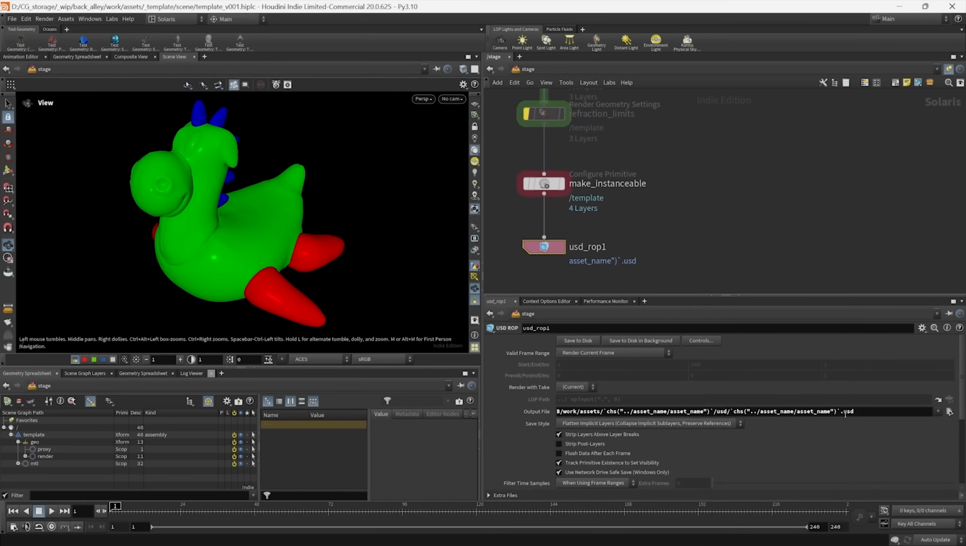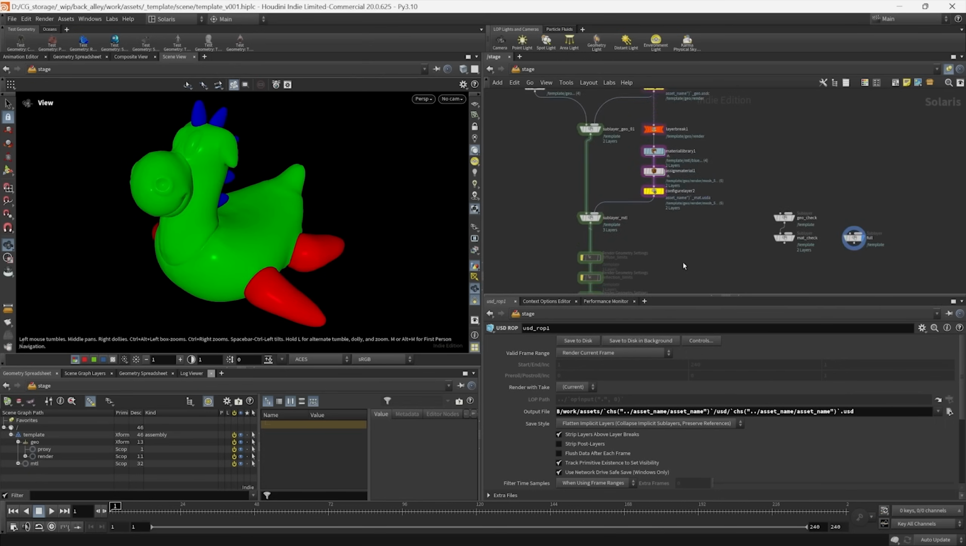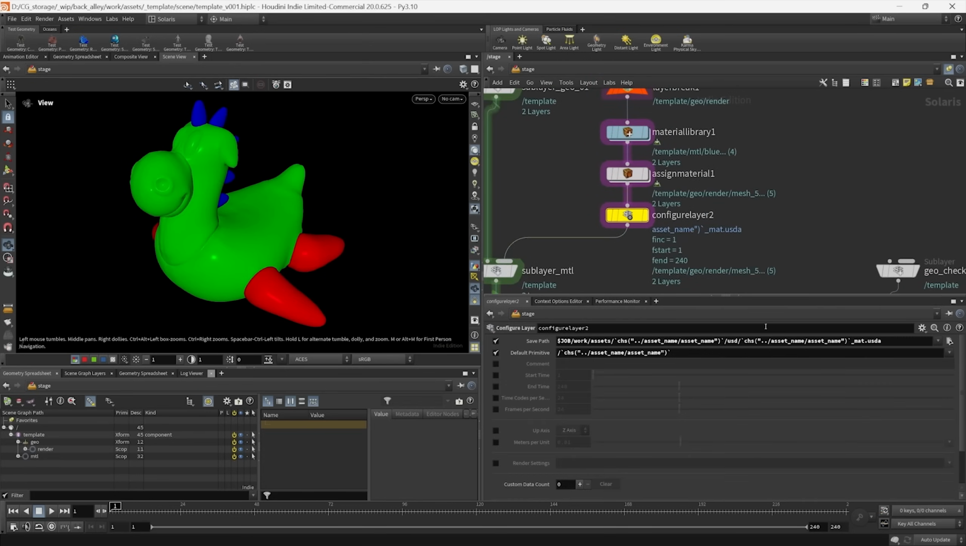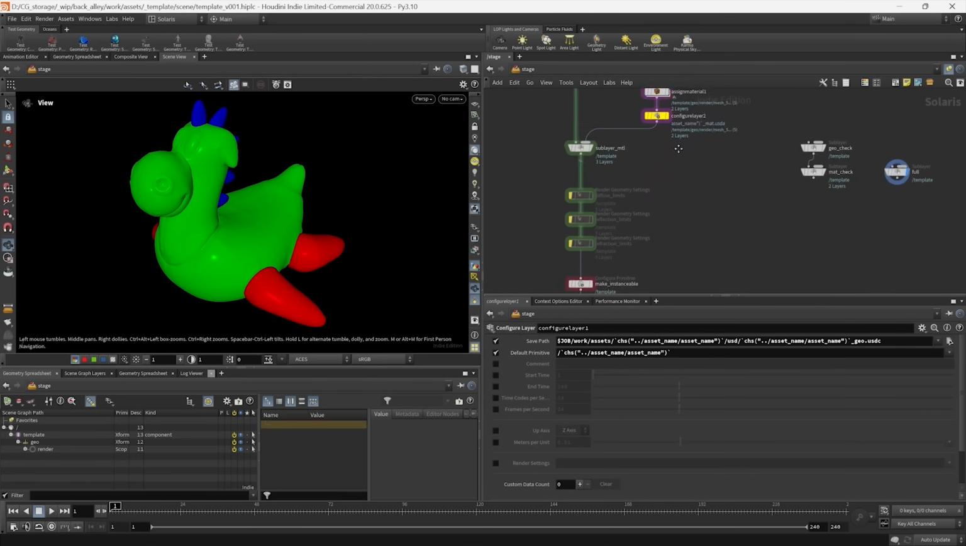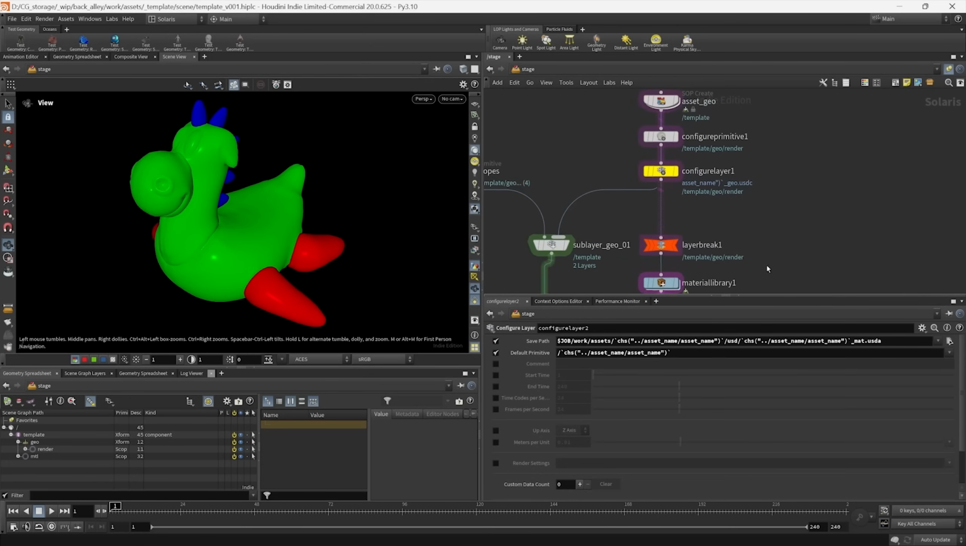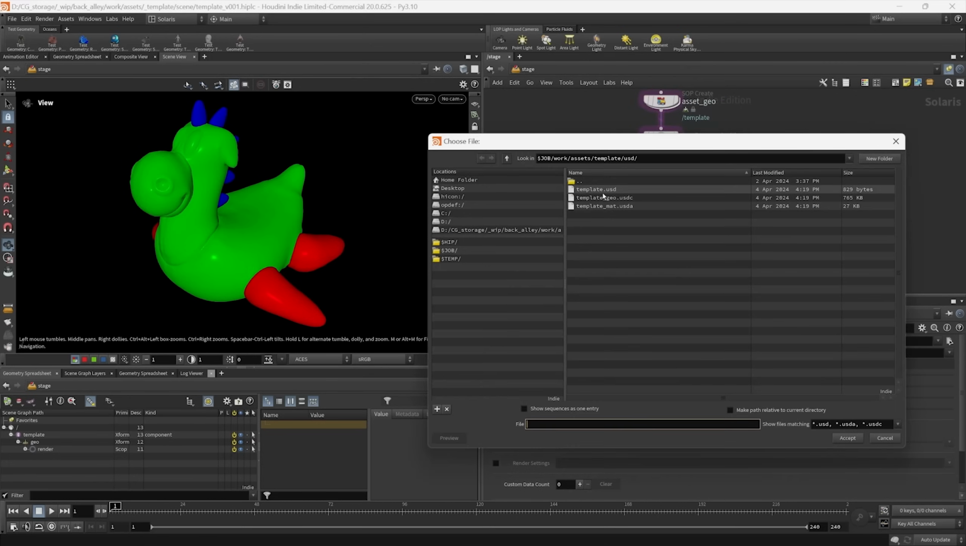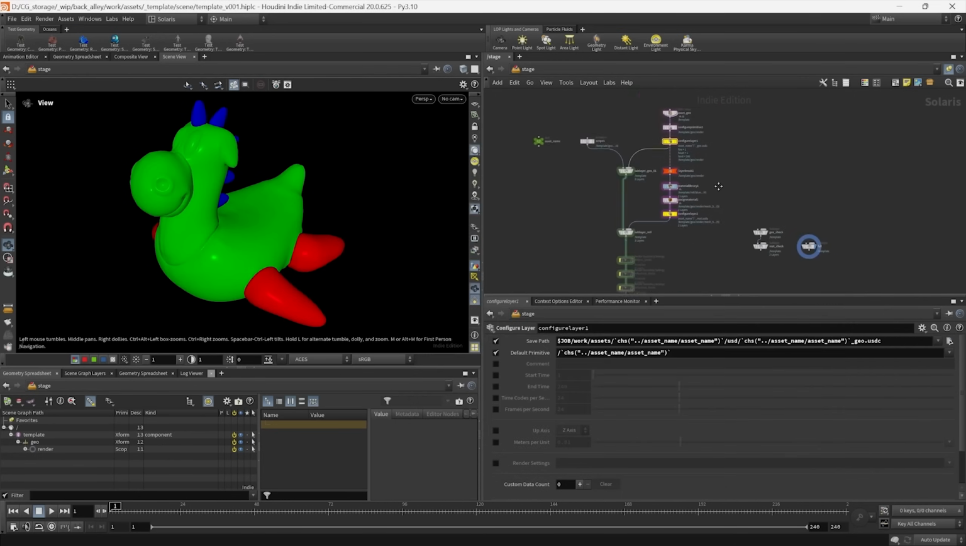But when you save this final USD, you also have this material layer and this geometry layer saved on disk too, in the same folder. Let me show you this. You can see it here. Template, this is our final USD, this is geometry layer, and this is material layer.